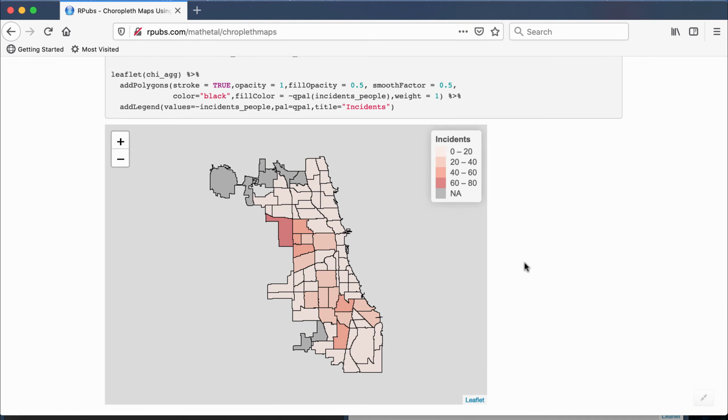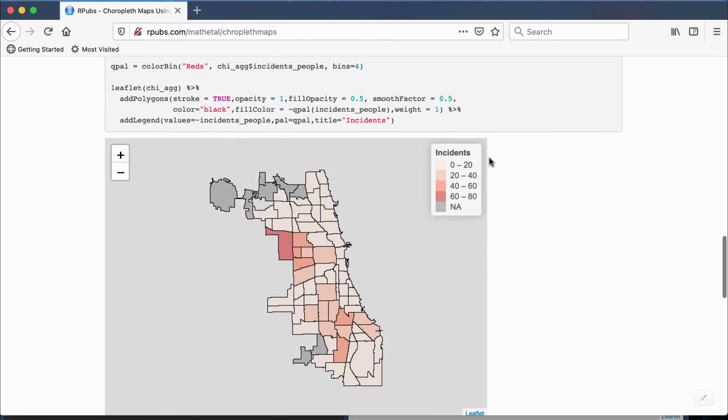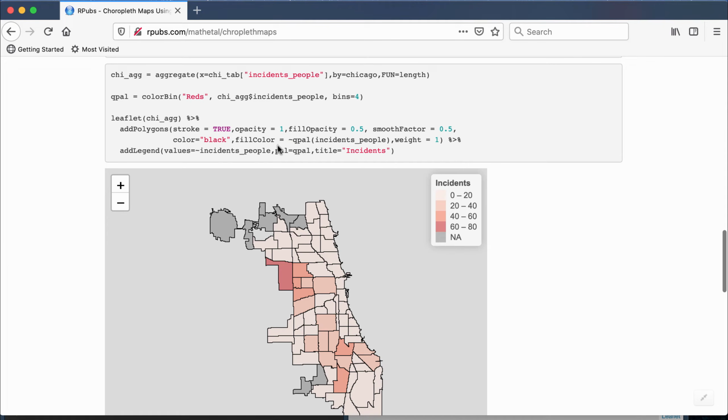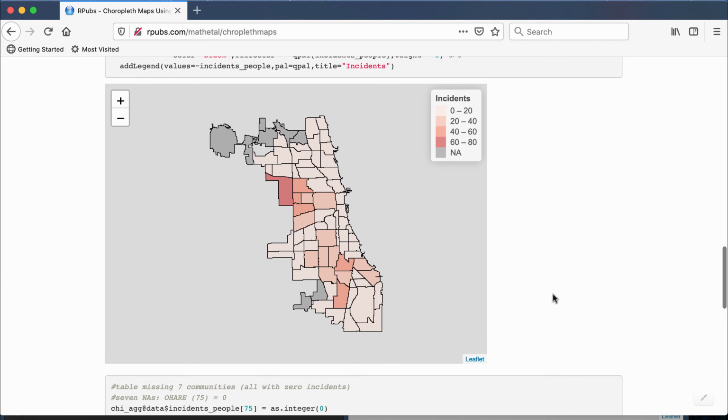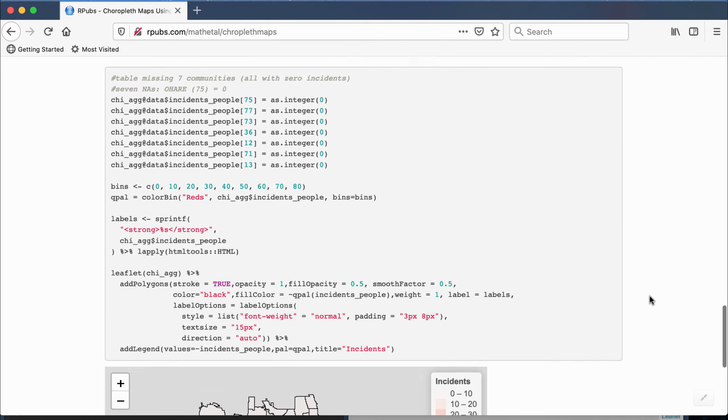So I'm setting the opacity. I'm saying use the color bar that we set above. I'm saying to use the fill color as reds and the number of bins that I specified above. And then this last line is just adding some optional parameters for the legend. So I'm saying to pass in the number of people or the number of incidences, gun violence incidences, and the title is going to be incidences, and that produces a map like this. So I still don't have the hover over functionality added yet. I'm going to add that in the next step.